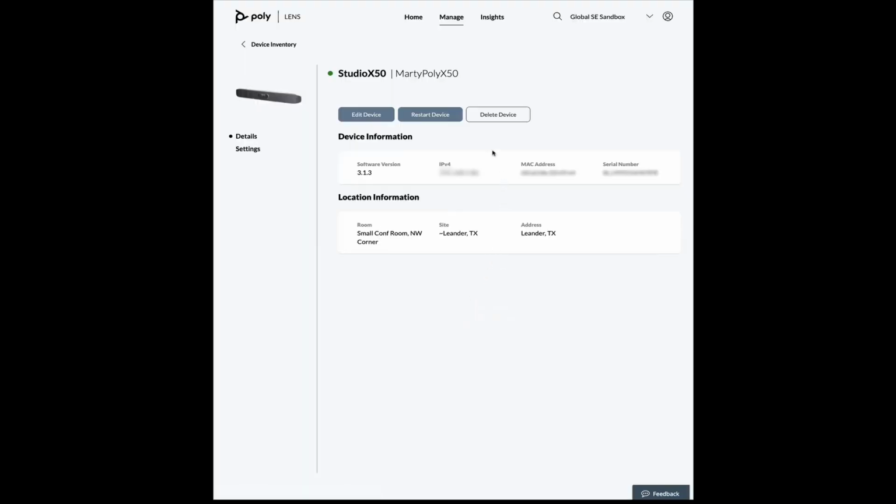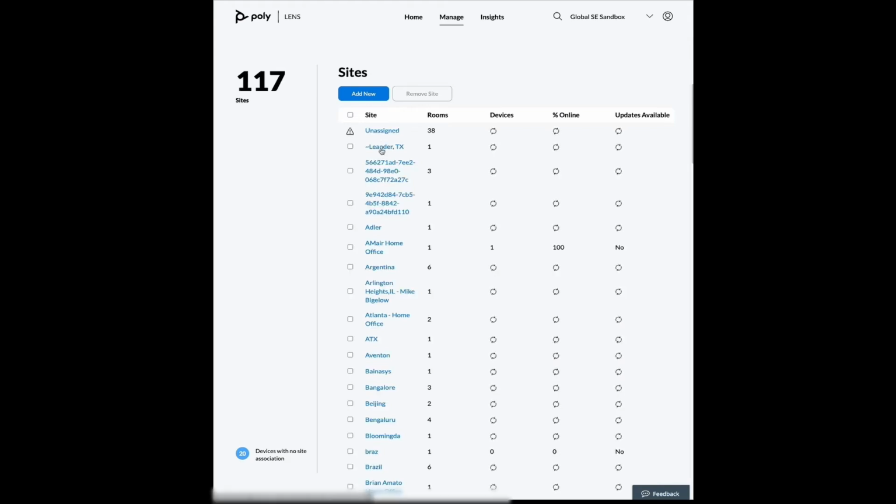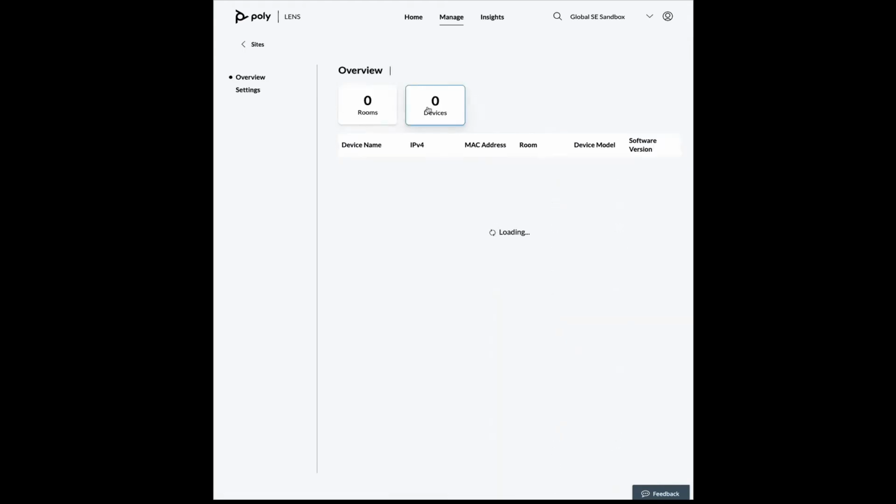To ensure the device has been added to the site, go to the Site menu, and select the assigned site. Your device should appear in the site.